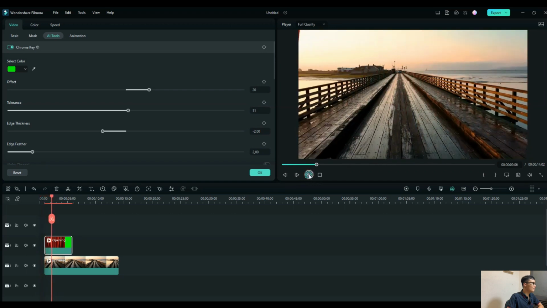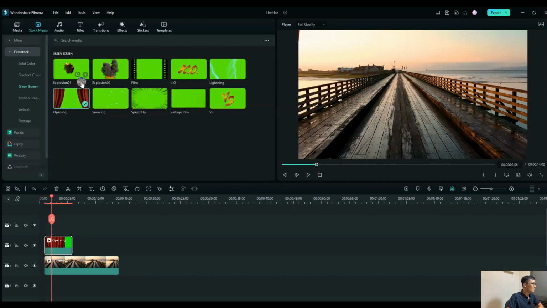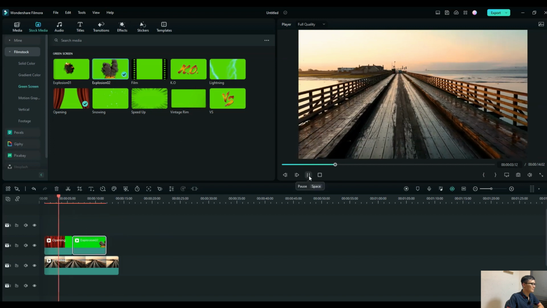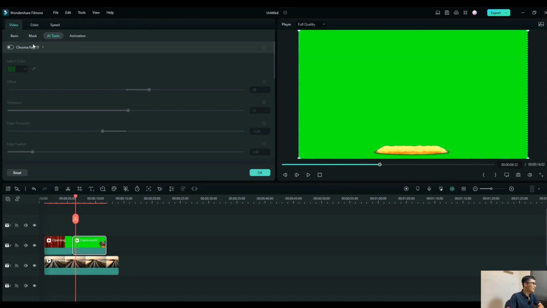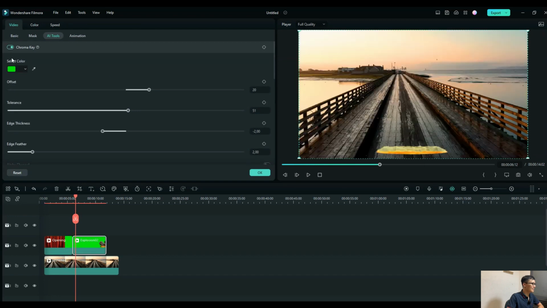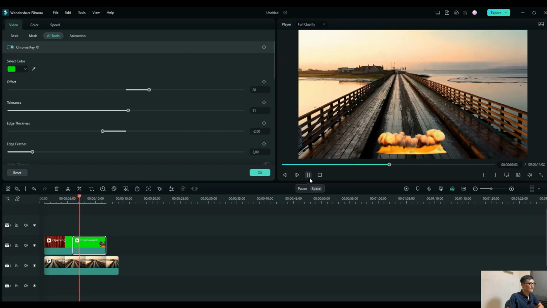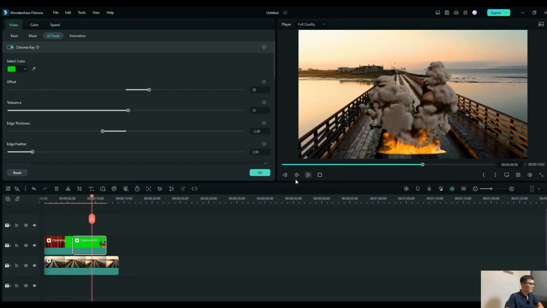Right, you can add some more, like an explosion. And boom, here with the explosion green effect, I need to activate chroma key first, right? And now it happened. No worry.